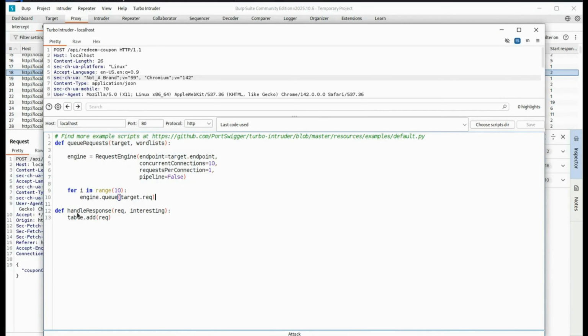And finally here, we have the handle response function. So this just tells Turbo Intruder, when you get responses back from the server, show them in the results table. So we can see if success was true or false, and we can also see status codes and how many actually went through. So in simple terms, this script sets up 10 parallel connections. It sends the same redemption request 10 times, and it shows us the responses. And if multiple requests succeed, that means we have successfully hit the timing window, which is the race condition. So I'm going to launch the attack here.